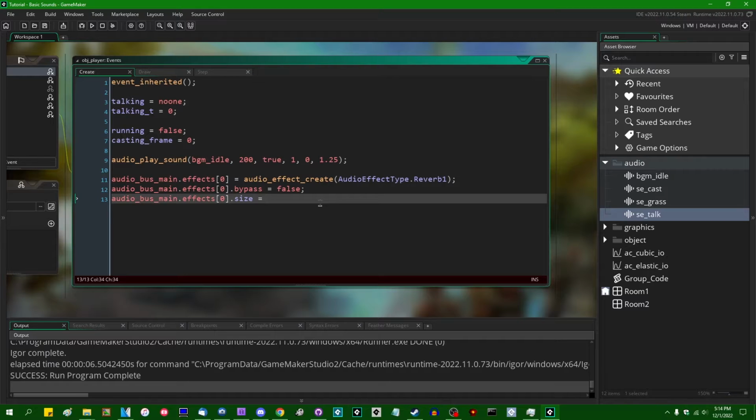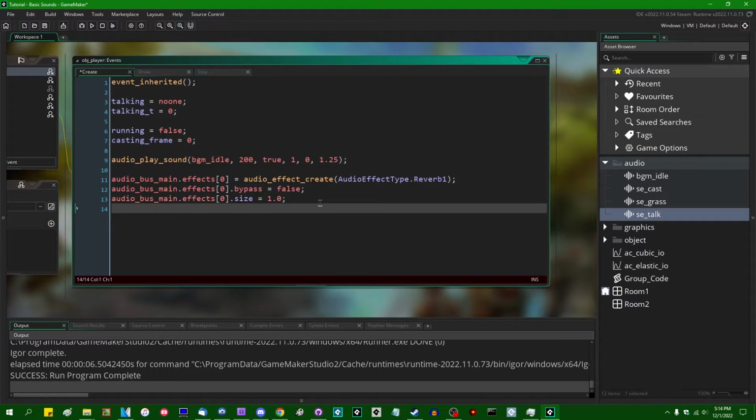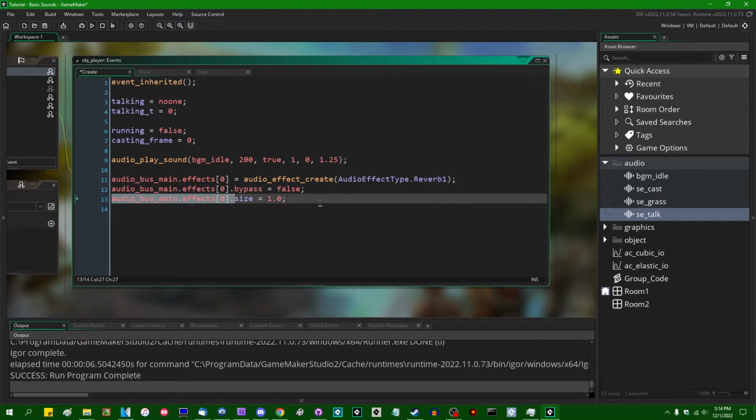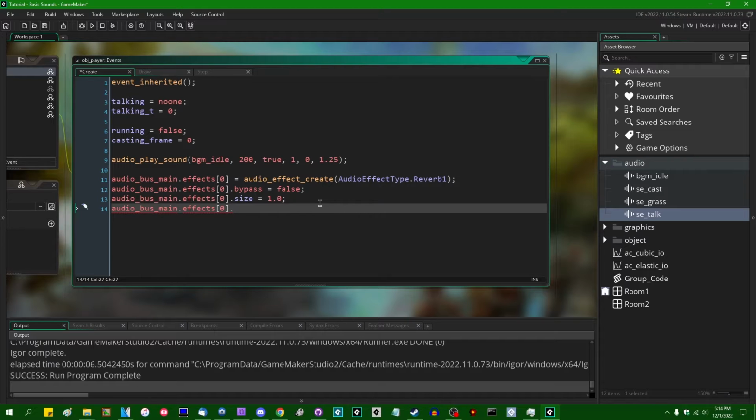I know that some audio tools like Audacity and fancy DAWs let you punch in a size of the room in meters or whatever, but GameMaker is just going to have us enter a value between 0 and 1, and 0 is going to be a tiny room with a very short reverb effect, and a value of 1 is going to be a large room with a long, drawn-out one. I'm going to set that to 1.0 because it's probably going to sound a little bit more dramatic that way. And let's move on to some other properties. So there's the damping.